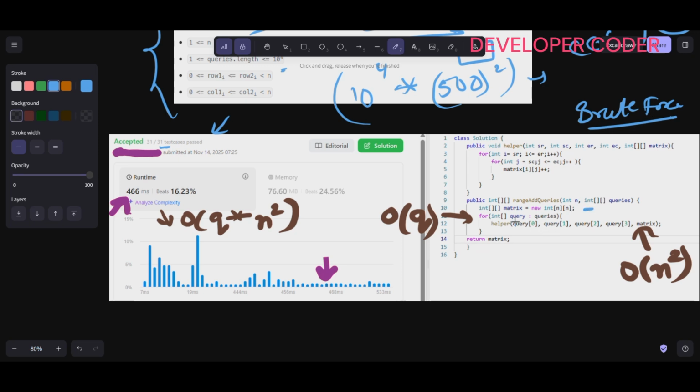I'm creating one matrix, I'm iterating over the queries, so definitely we have to run O(q) time complexity. Then in the helper method I'm just going to pass my starting row, SR means starting row, starting column, ending row, ending column, and the matrix. In this helper method we are running two nested loops: i from starting row to ending row, less than or equal, and j from starting column to ending column, less than or equal. I'm just updating the value of matrix[i][j]++.